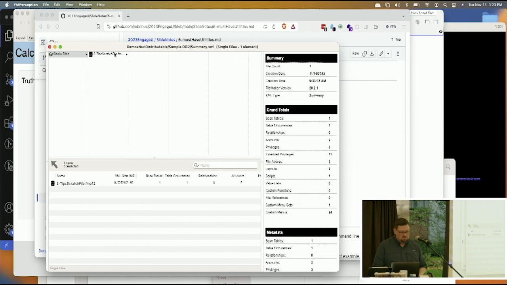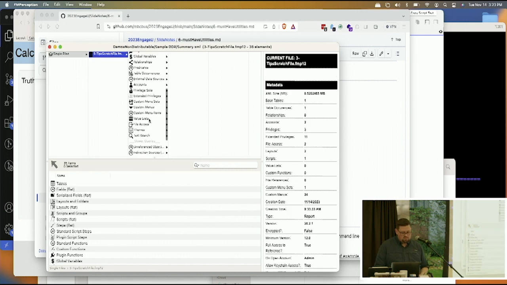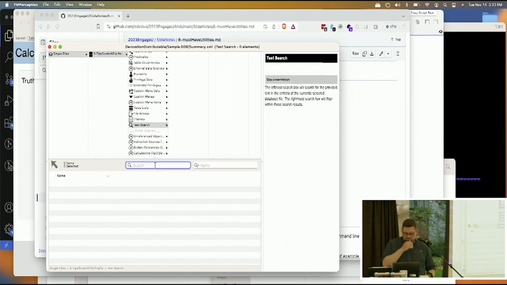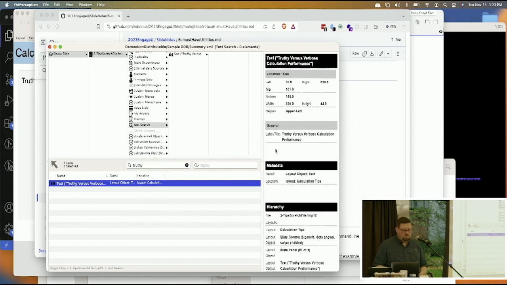Yes. So let's say something I want to find, text search, and now I have a free text search of everything in my FileMaker file. So if I want to find, truthy was a word I used a lot, it tells me exactly where in my file that text field appeared.